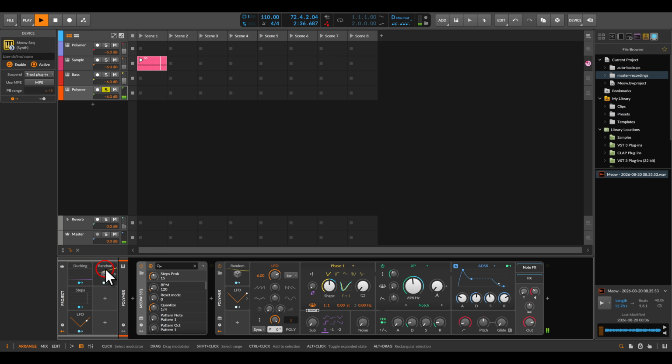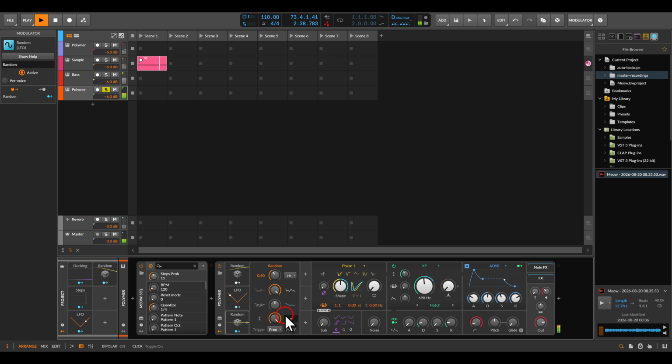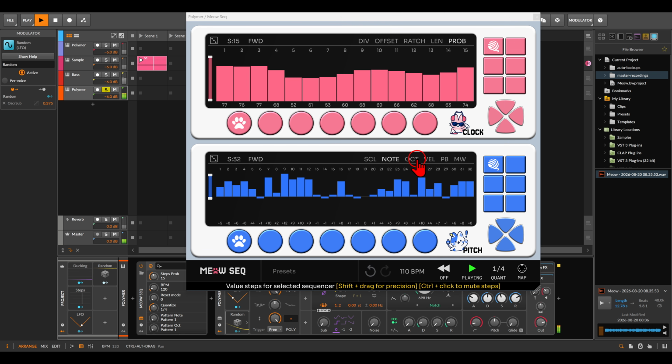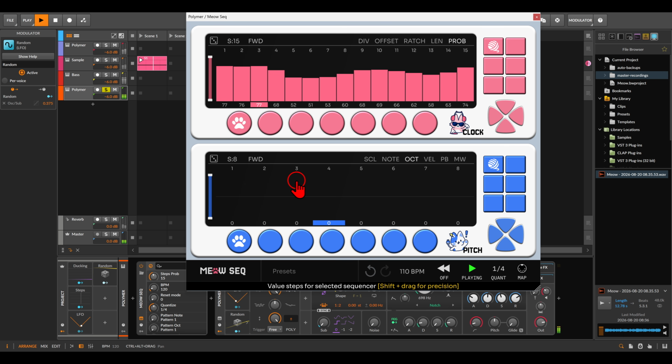bring in a square every now and then with another random source, bipolar again. Maybe sometimes it will be quiet. Maybe take it down an octave. And maybe here on the meow we can have also octave jumps, let's say with 20 steps. Right, maybe something like this.